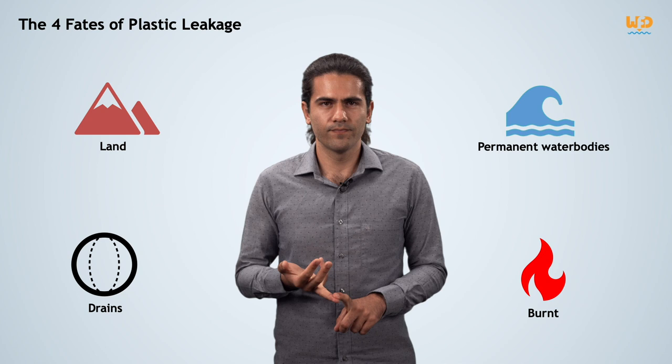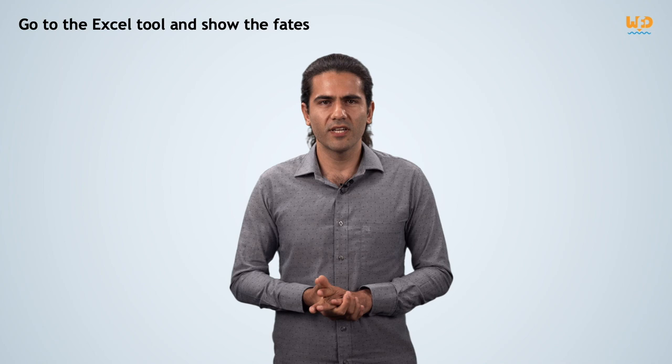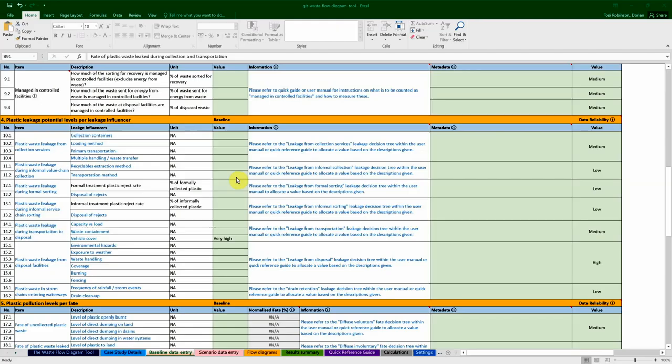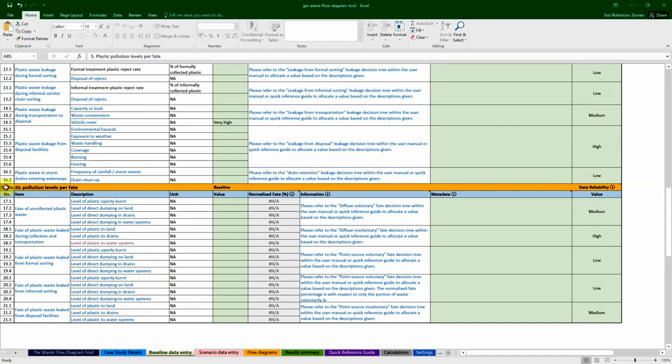Let's go back to our waste flow diagram Excel tool and see where to find information and how to assess and input the values to compute fates of plastics. We are again in the baseline data entry spreadsheet. The last part is relevant for the assessment of fate. Remember, we only assess the fate of unmanaged plastics. Very similar to what we did for the leakage influencers, you can click on the corresponding link and access the table that will help you to do the assessment.